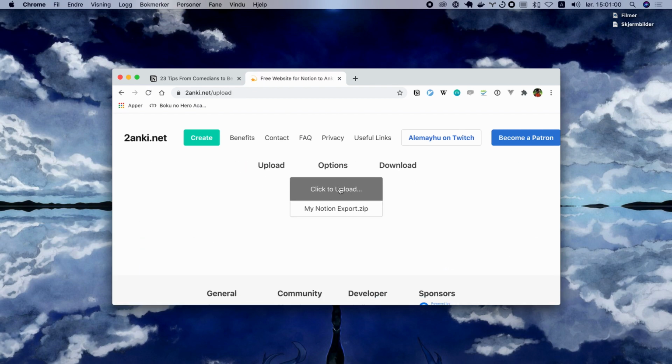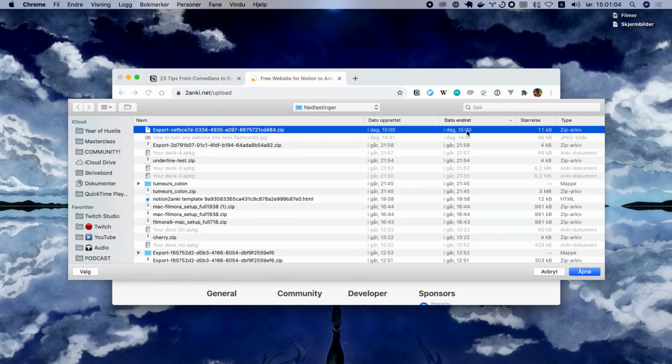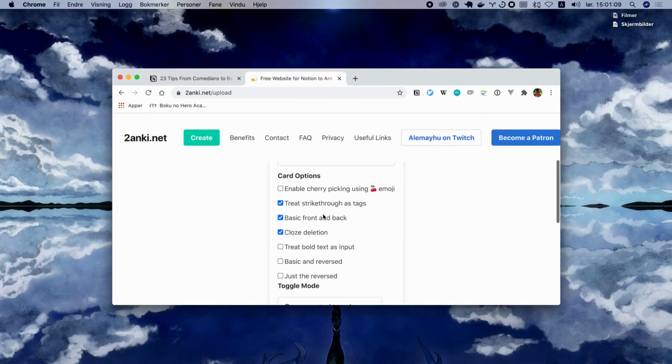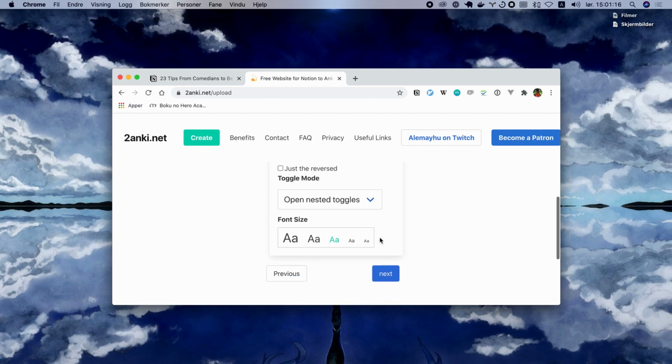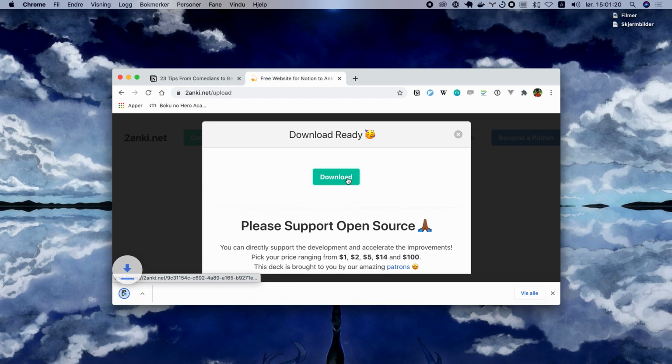You're just going to go here, click to upload, and then I'll pick this as the file. It was downloaded just recently, that one. And you have a few options which we're not going to cover. We're just going to leave it as is, go to the next, and then hit convert, and then download, bam.